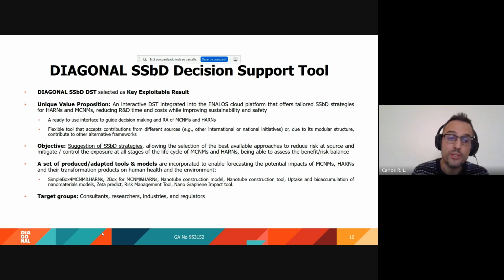So the main objective of the DST is the suggestion of SSbD strategies, allowing the selection of the best available approaches to produce safer and more sustainable multi-component materials and HARNs. And as I mentioned before, a set of different tools and models are included in this tool. You can see here a list of them, but they will be explained more in detail in the following presentations.